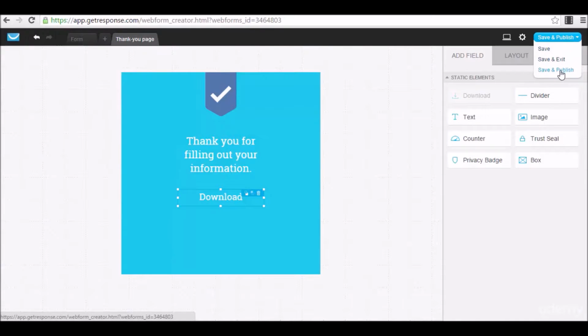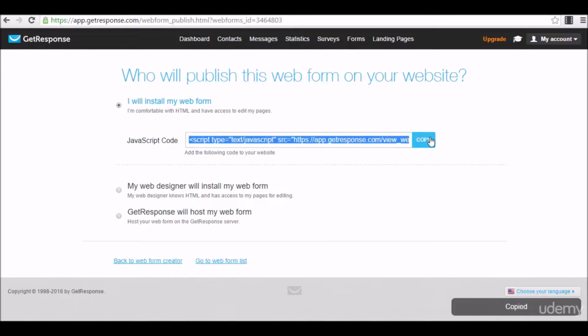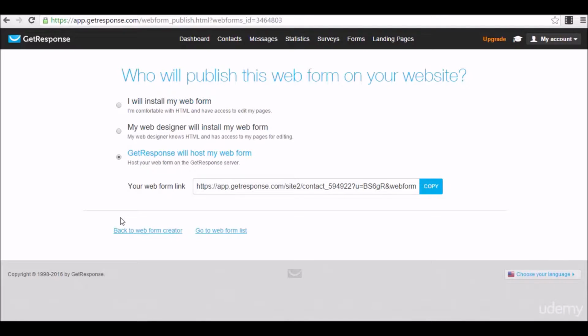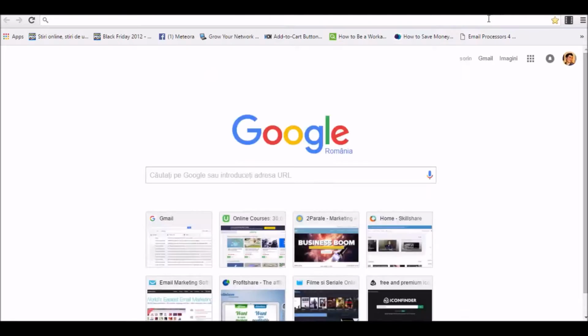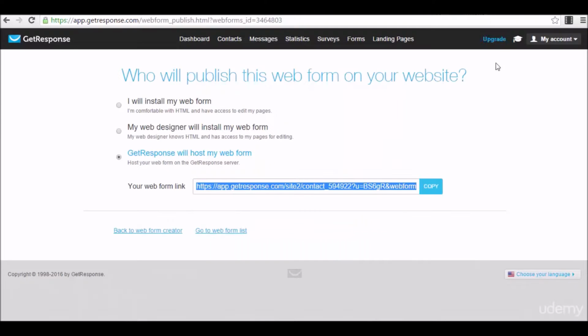Then you just press save and publish. You go to the next step, and you can install your web form on a web page on your website. You just have to copy the code and paste it into your web page on your website, into an HTML web page. Or you can have GetResponse host your web form, and this will be your address. If you copy this into the browser, as you see me doing here right now, you will be able to see your web form, right? So you can drive traffic to this web form, and people can subscribe to your newsletter.